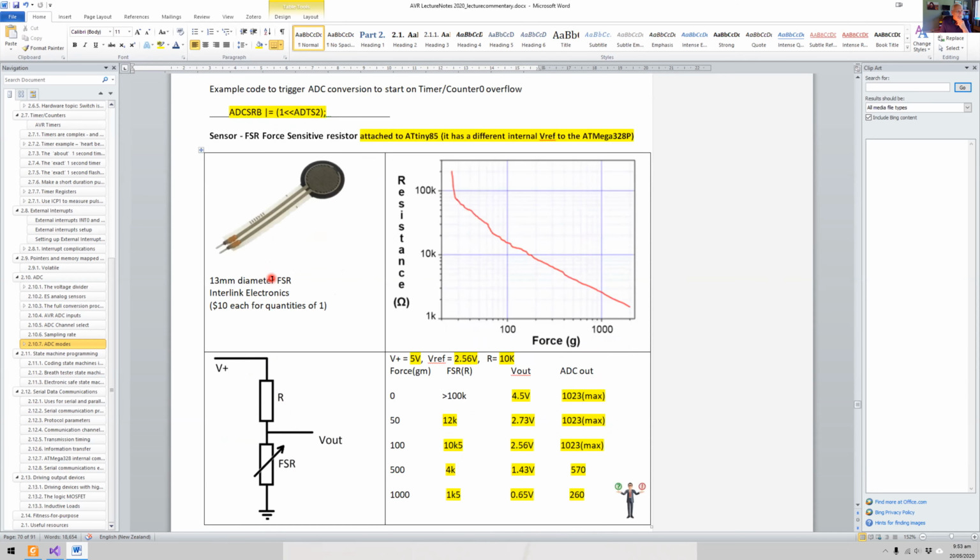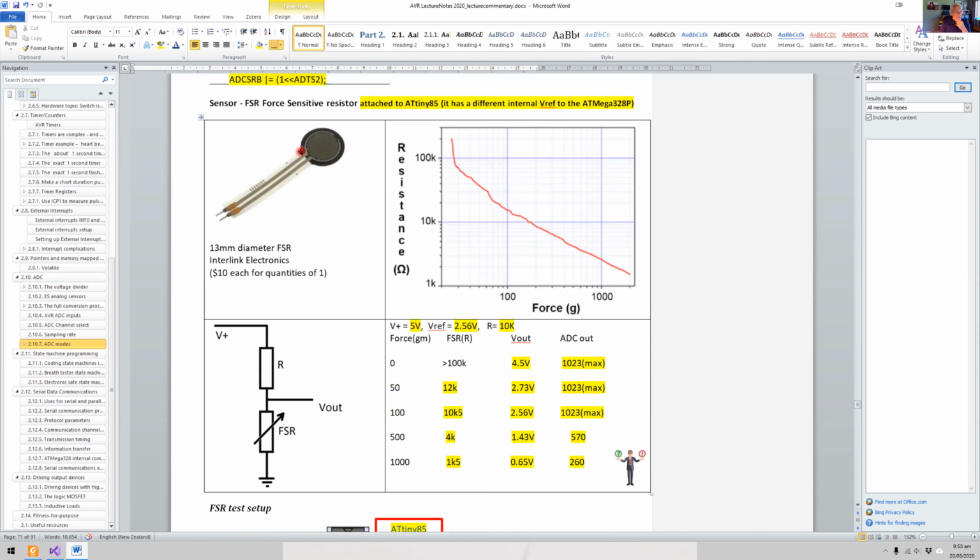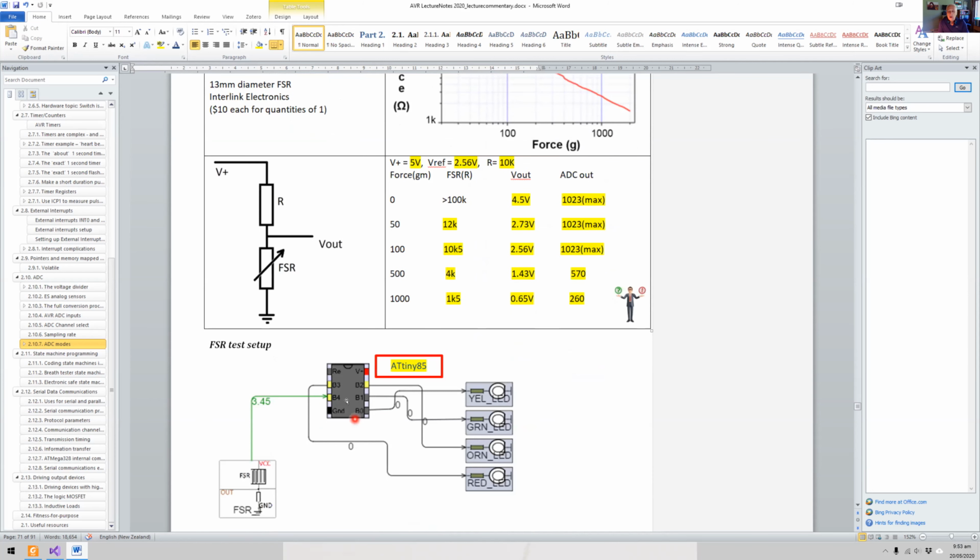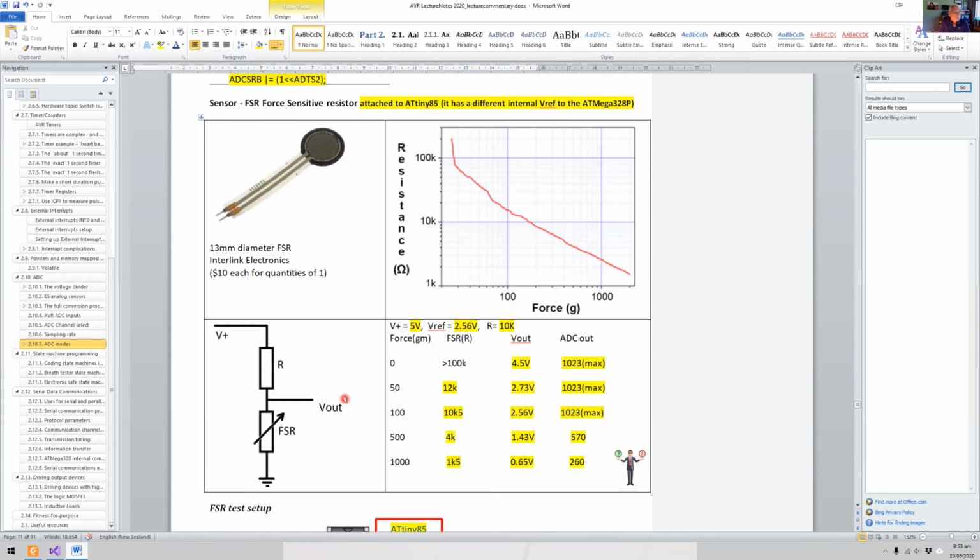So let's have a look at an example. I've got this force sensitive resistor and I've attached it to an ATtiny85, which is just a little version of the microcontroller. I'll show you the actual board in a second.